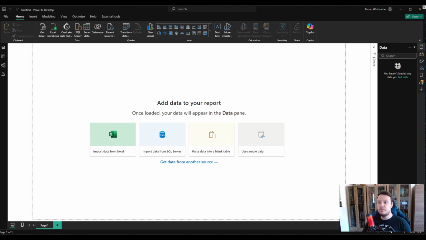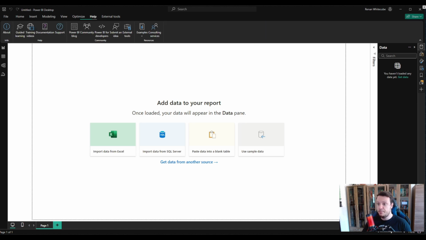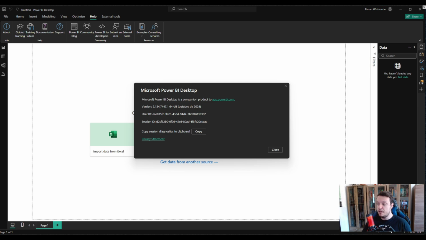After many years of waiting, we finally have at our disposal the dark mode in Power BI. How can we activate it? This version must be October 2024. How can we see if we are using the correct version? We go to Help and About. As you can see, I'm using the current version, October 2024.